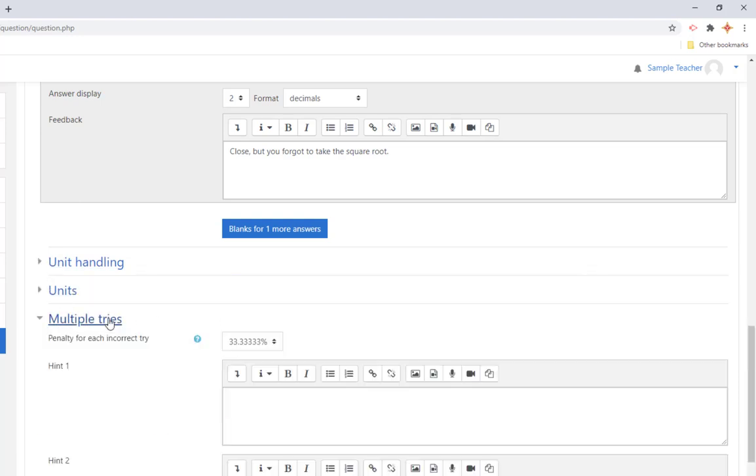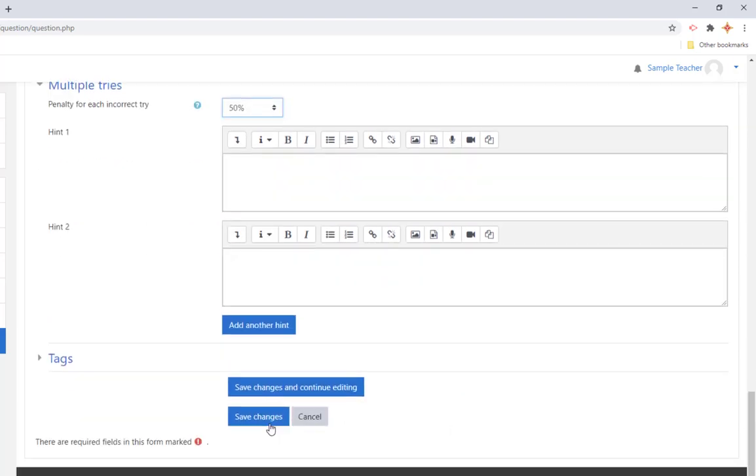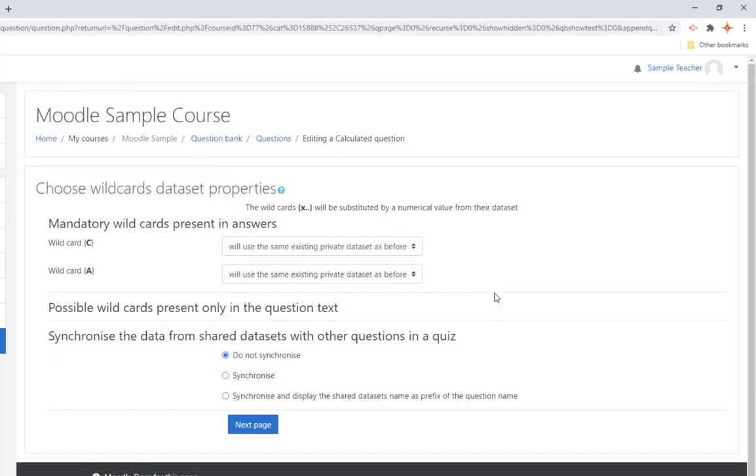All right, last thing, under multiple tries, the default is set for 33%, and that's on my Moodle server, but I usually like 50% better, but that's up to you. All right, so I'm going to save changes. Now on the next screen that shows up, we're not done with the question yet, but there isn't much to do here. I do find that the wording on this screen and the next one is super confusing, so let me just mention it now.